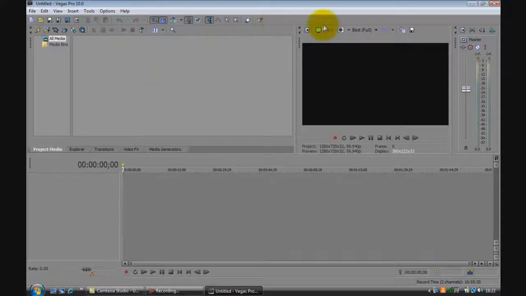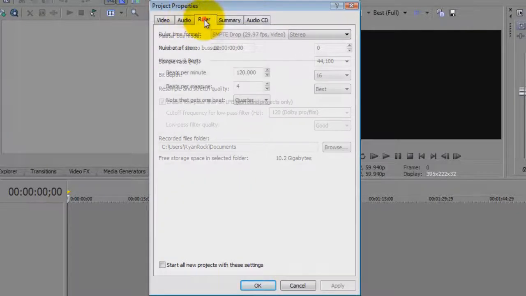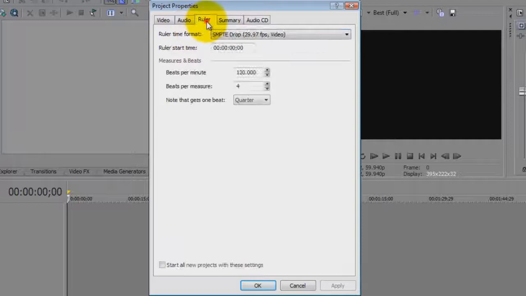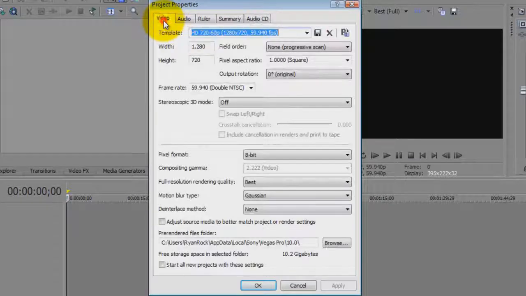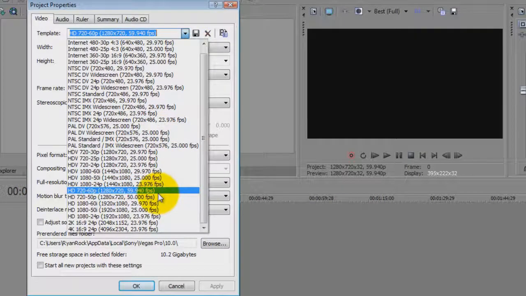your project video properties. So I'm going to click that, and then it's going to come up with a list of things. We're not going to use the ruler, summary, or audio CD tabs. We're only going to use video and audio. The template is this. This is a template, the preview template, whatever you want to call it. At the moment I've got mine on HD 720-60p.